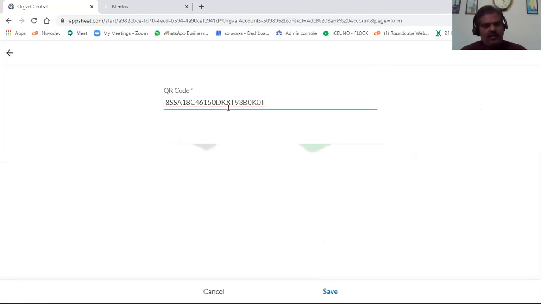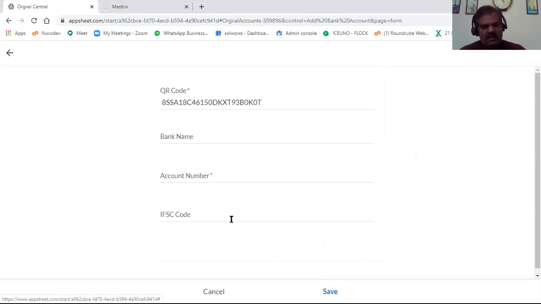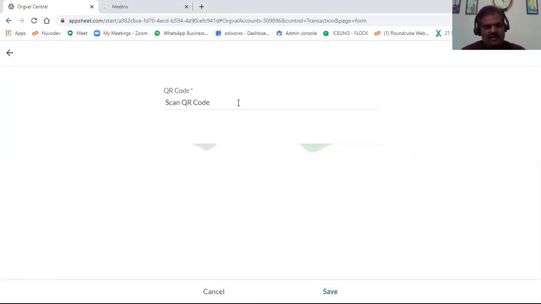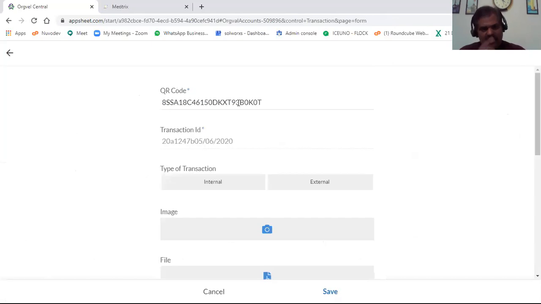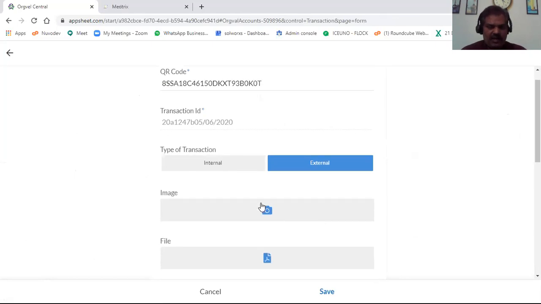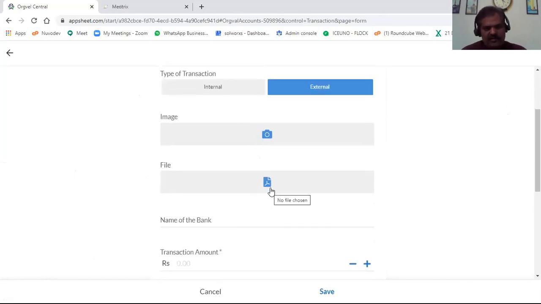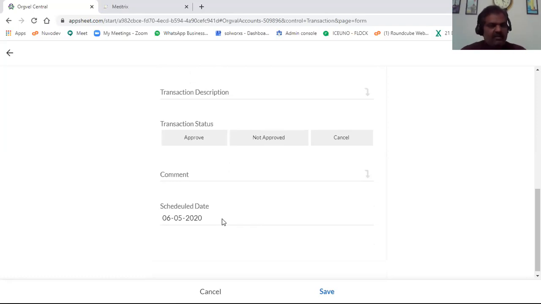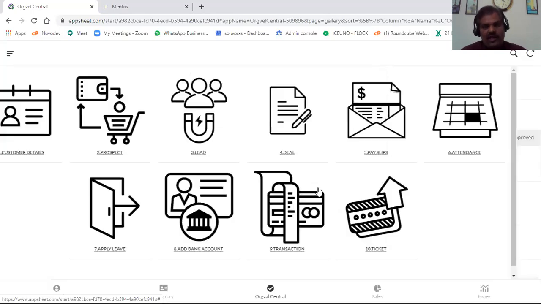So every team member can add their bank details here, and the advantage of that is once they have the details here, when they go for the transaction, so let's say they have purchased something, they can directly go and mention here, and they say the transaction is for external, and they can showcase the receipt here or the file or whatever they got, and they can say the name of the bank from or whatever they have and the amount, and they can say as approved from their side, and it will go for further processing with the finance or accounts department.